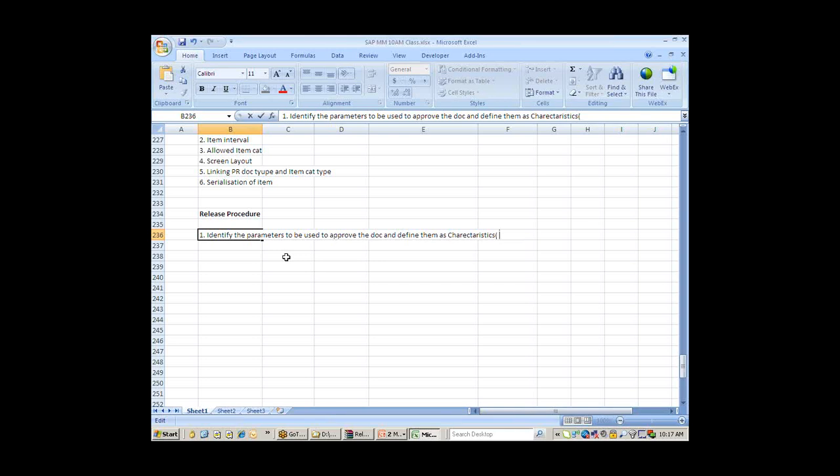Yeah, the question is, let's say you three have been set up as approvers, or rather take your own organization, and I'm sure you must have approval procedures set up on the purchasing documents. Based on which parameters will your approvers in your organization approve the document?